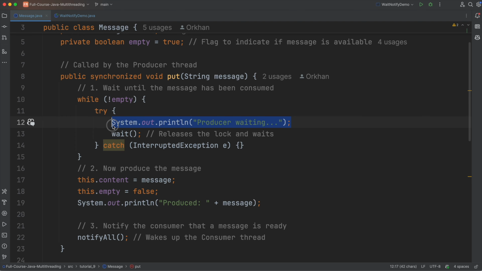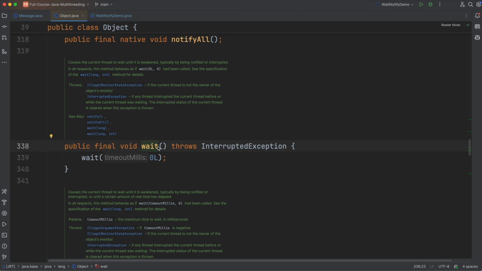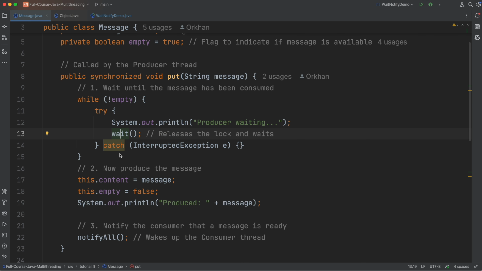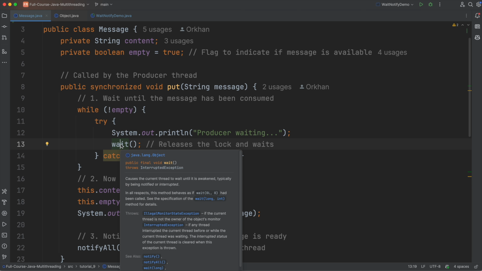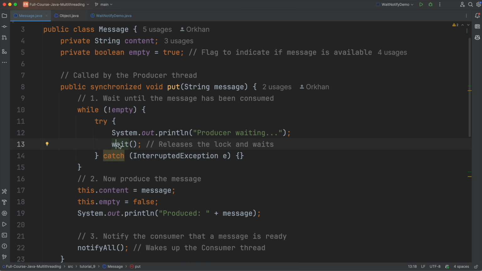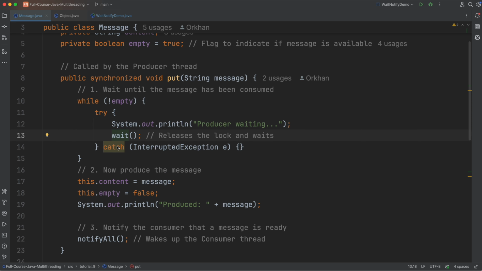So we are just printing "producer is waiting", and we are calling the wait method. The wait method is in the Object class. Every class by default extends from the Object class implicitly. So we are calling wait, which means that whatever thread is calling this put method, it will wait until the message is consumed by the consumer.